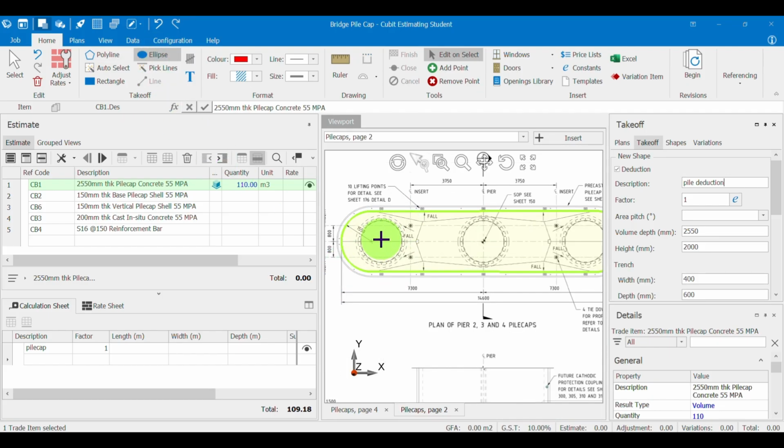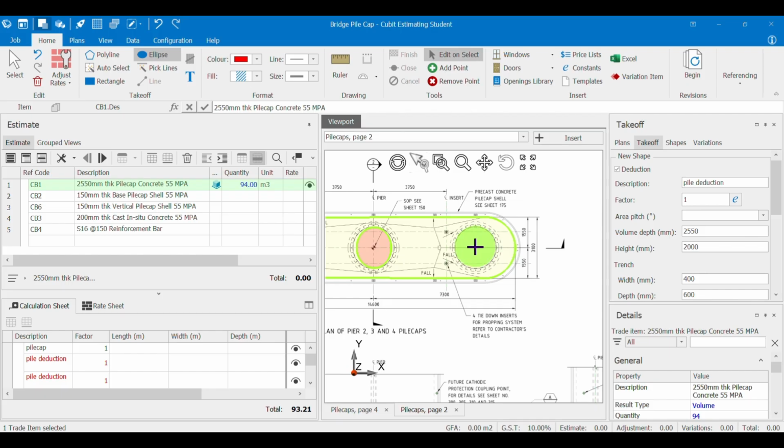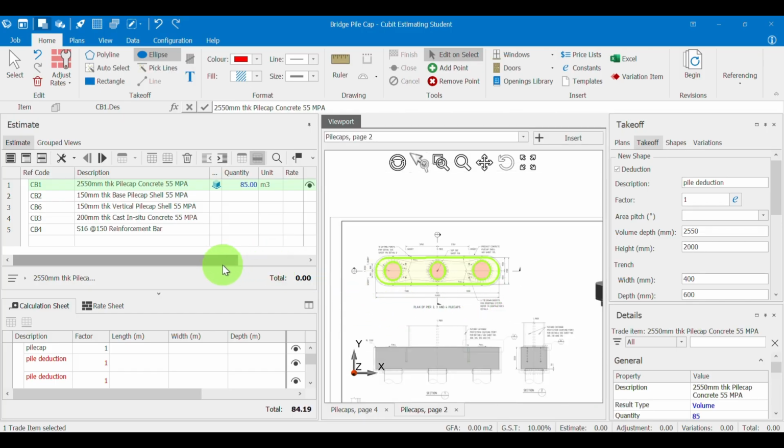Then here we move the cursor and do the same. Move the cursor. Last one. Left click and then finish. We can see the pile deduction here.